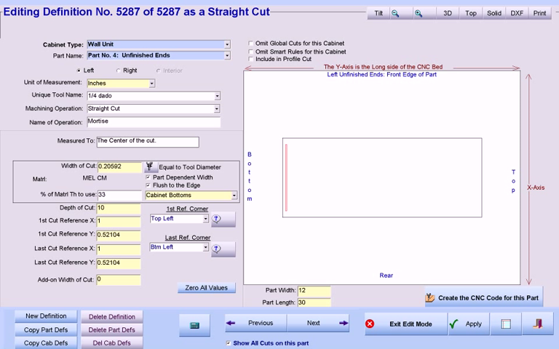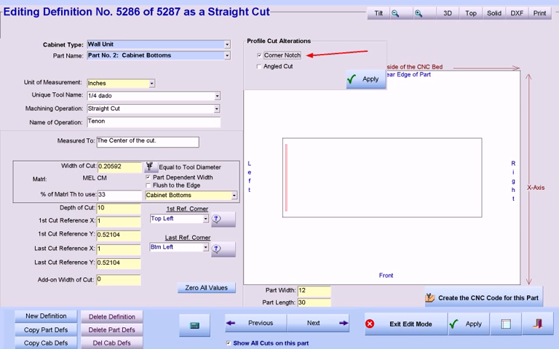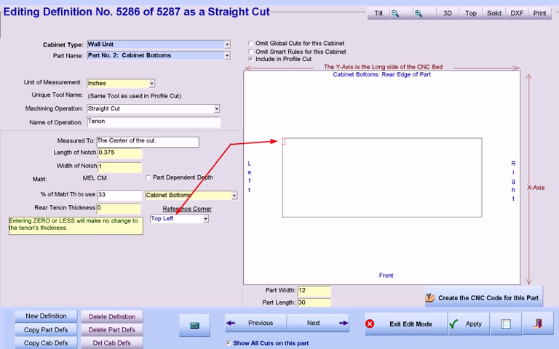Let's create the tongue or tenon on the cabinet's bottom that will fit into this unfinished end. Our tenon will become part of the profile or part cutout of the bottom when it is being cut out on the CNC router. After creating a new machining definition, we check the box that allows us to modify the shape of our profile cut. We will choose to create a corner notch, and then select the corner at which this notch should be made.